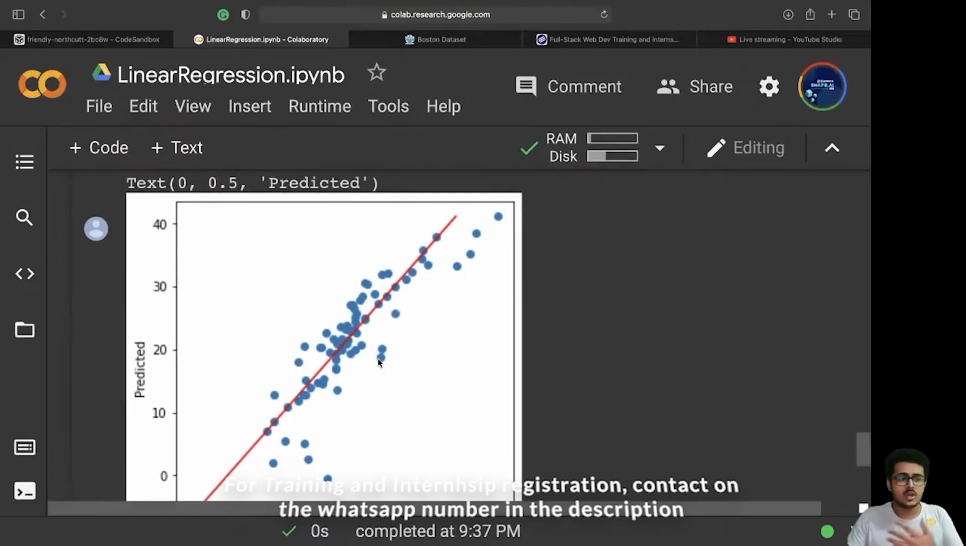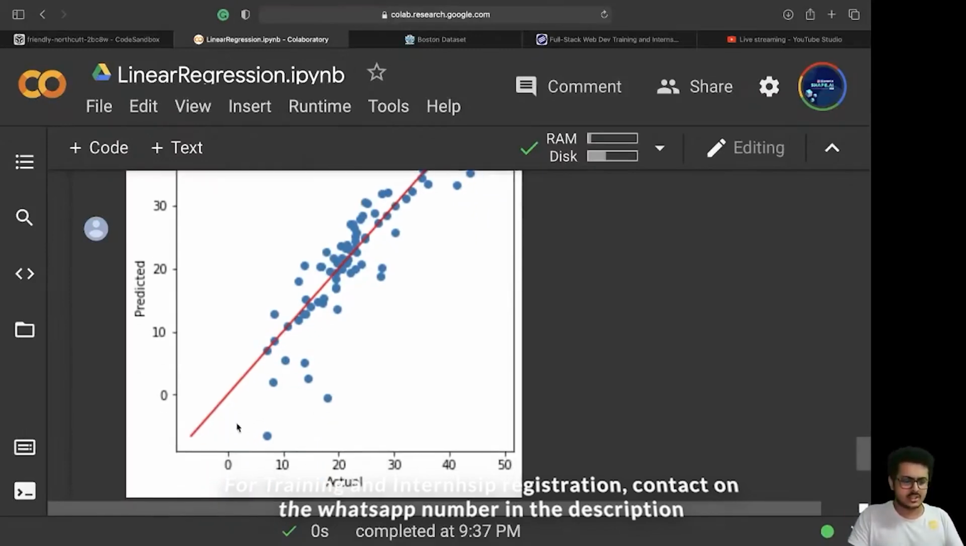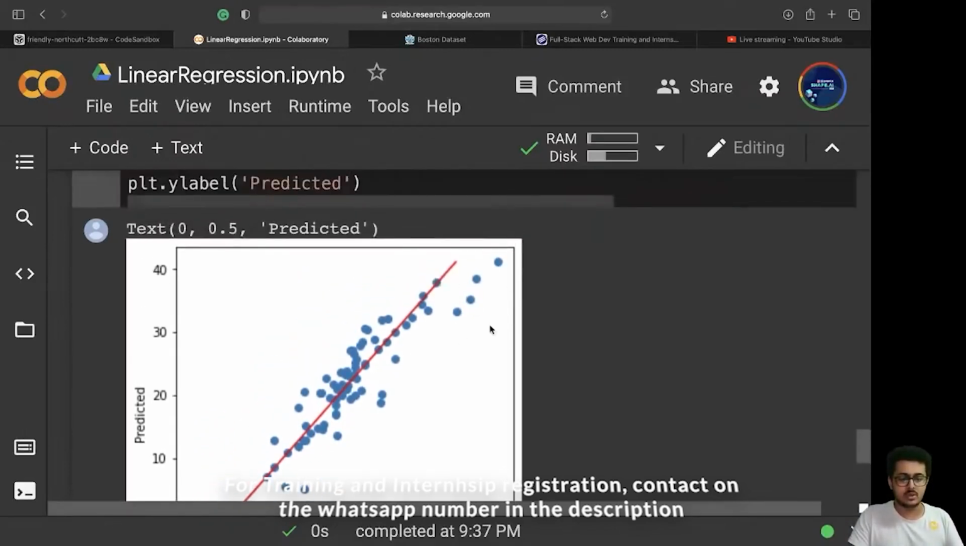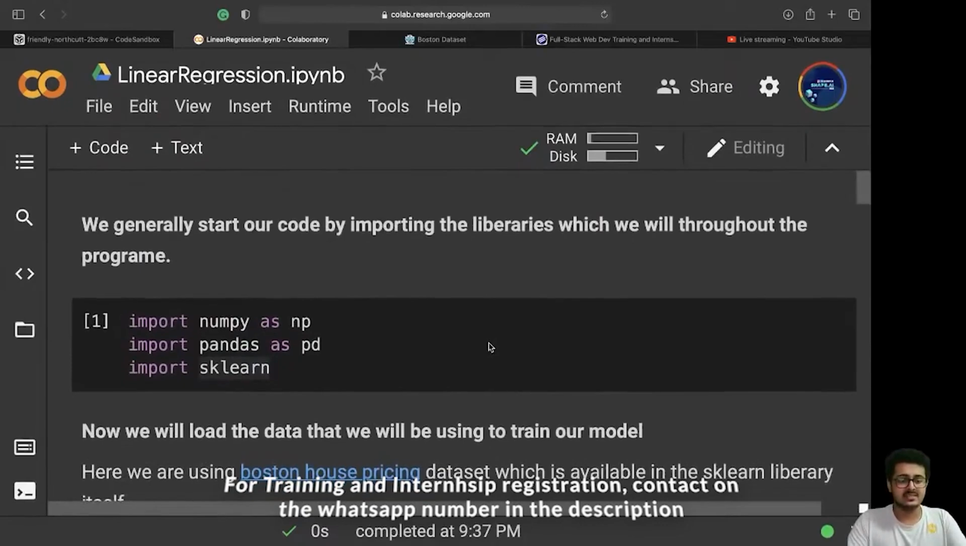So most of the predicted values were absolutely perfect. Some of the values were not so well predicted, as you are able to see, those which are not upon that particular line. But almost all the values were predicted correctly. That is what I'm trying to make you guys understand from this particular diagram. Okay, so that is the entire project, guys.